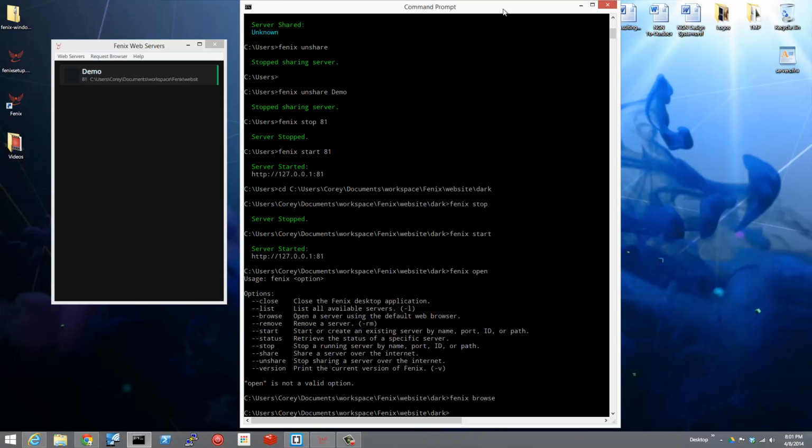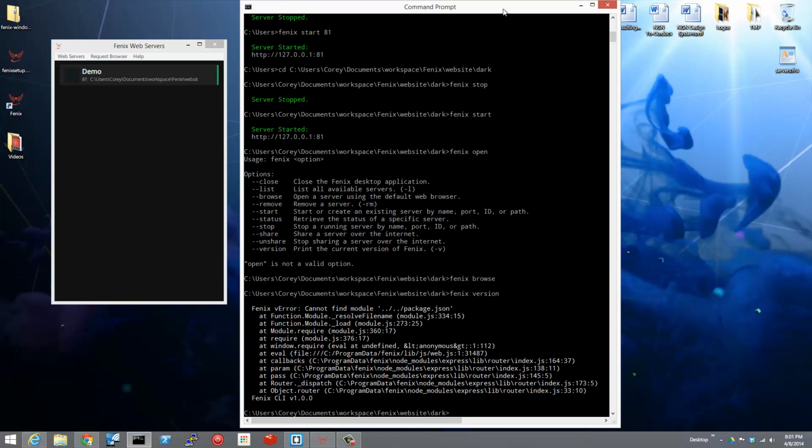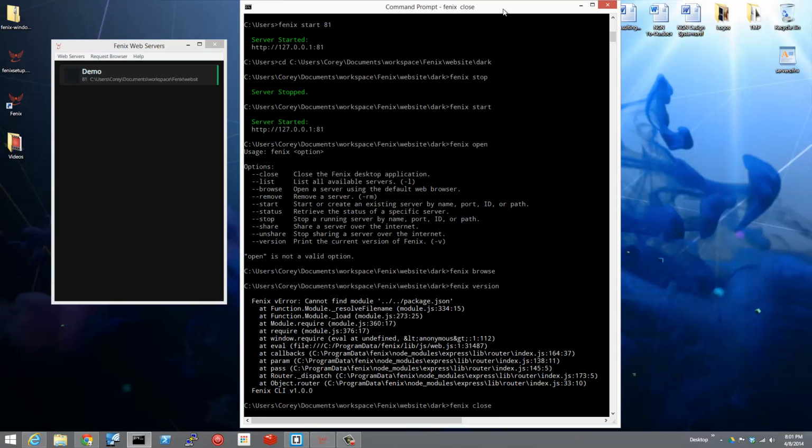You can also see the version of Fenix that you're running by typing Fenix version. And again, we are working with a release candidate, and I have a path issue here. So I'll go ahead and skip that feature for now, but it would normally just spit out the Fenix 2.0.0 RC1. But for now, I'll show the final interesting feature, which is being able to close this from the command line.